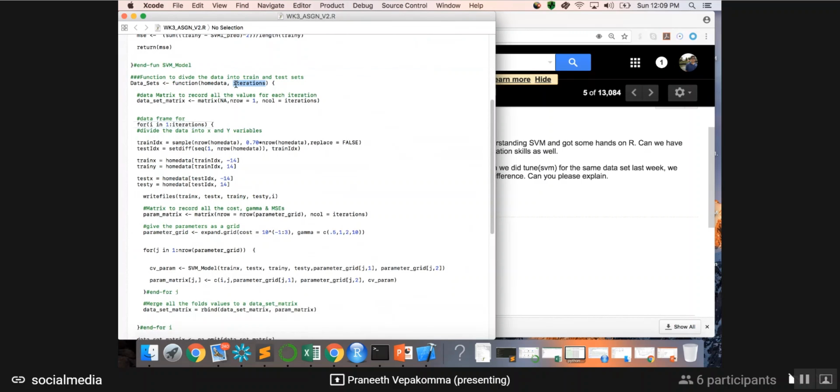Right, okay, the iterations now. The iterations is referring to something else. Sorry? The number of folds that we are using. Okay, very good.